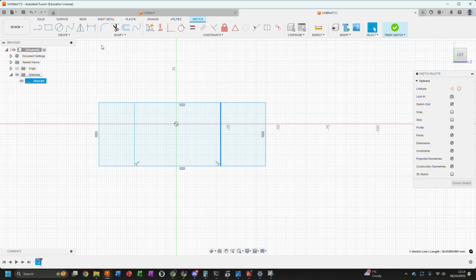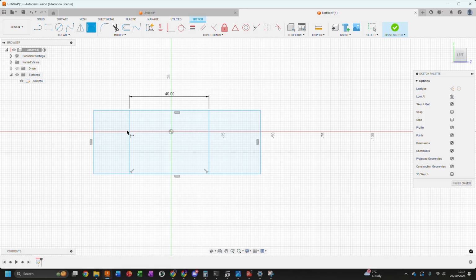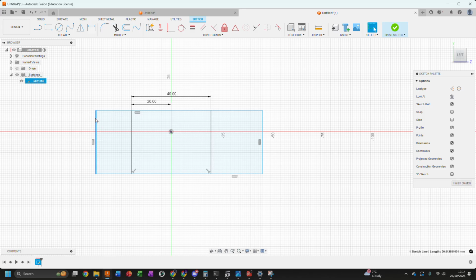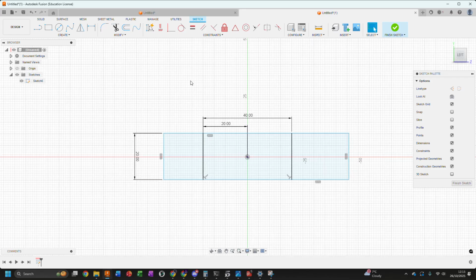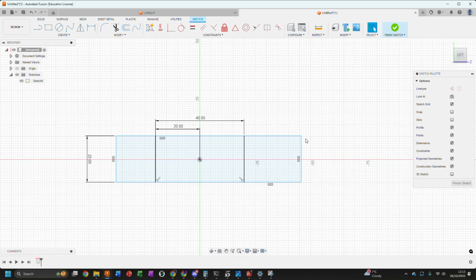We want this distance to be 40 millimeters, right? Let's type in 40, and I just use the sketch dimension tool there. So I'm going to use that again. I'm going to say this line is going to be 20 millimeters. Now I want this dimension to be 20 millimeters. So I'm going to select the dimension tool again, type in 20, and I'm going to create some lines, like a triangle shape here.